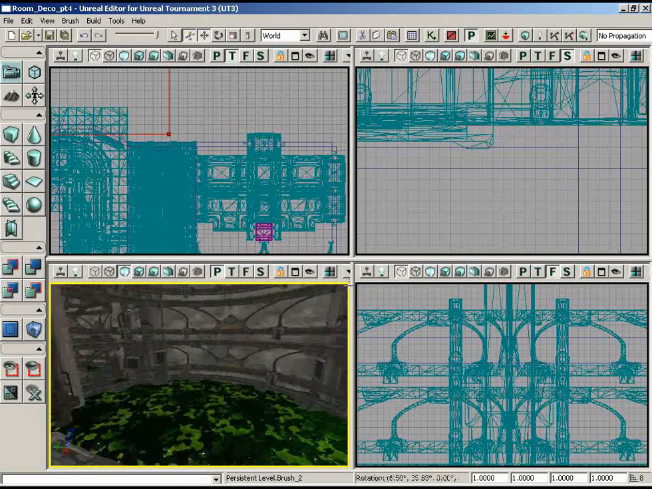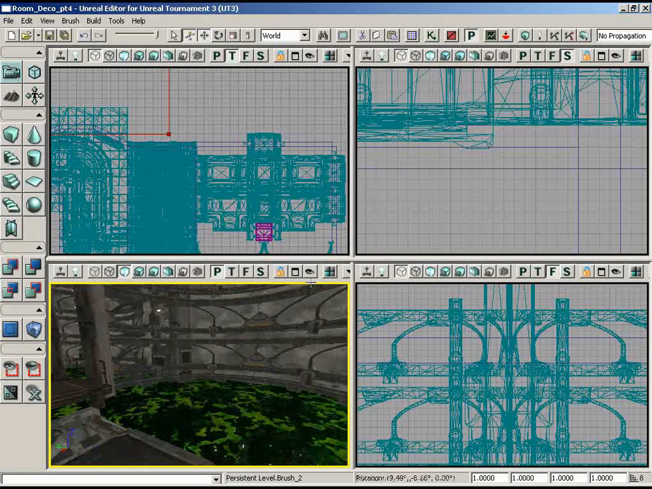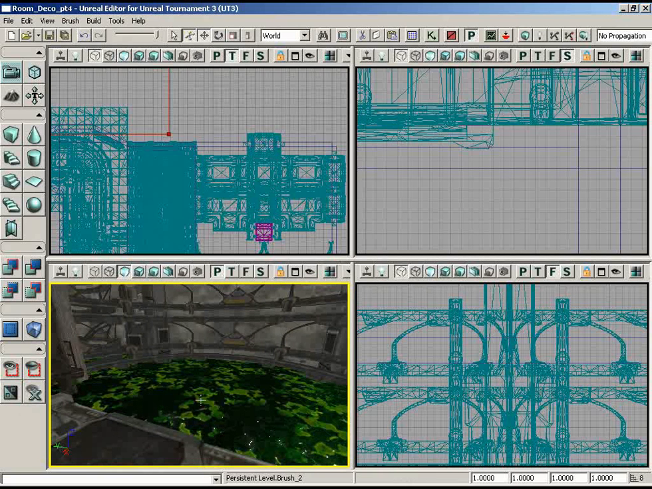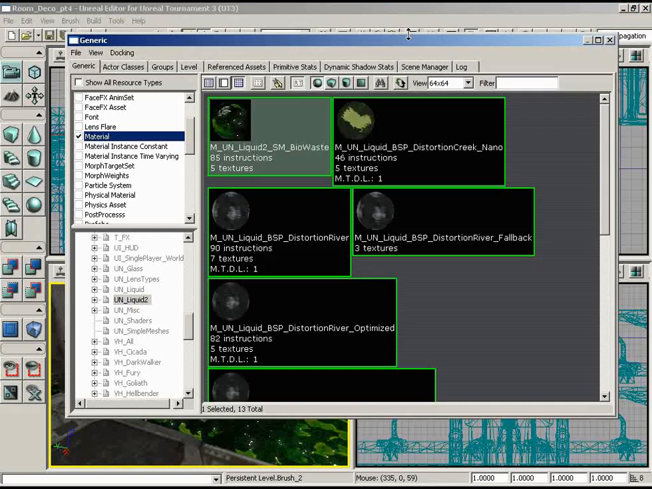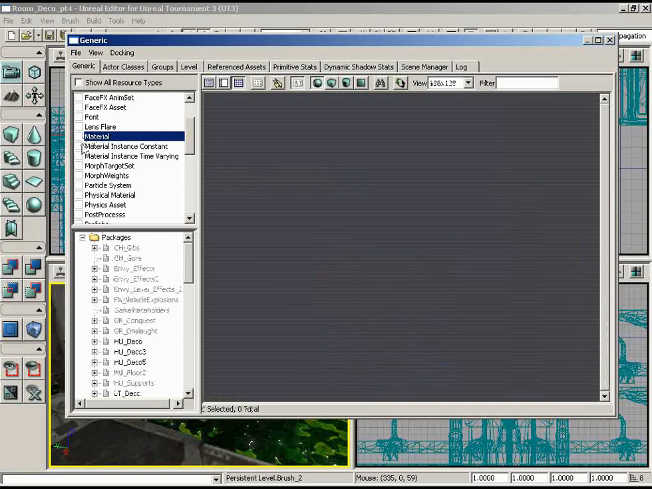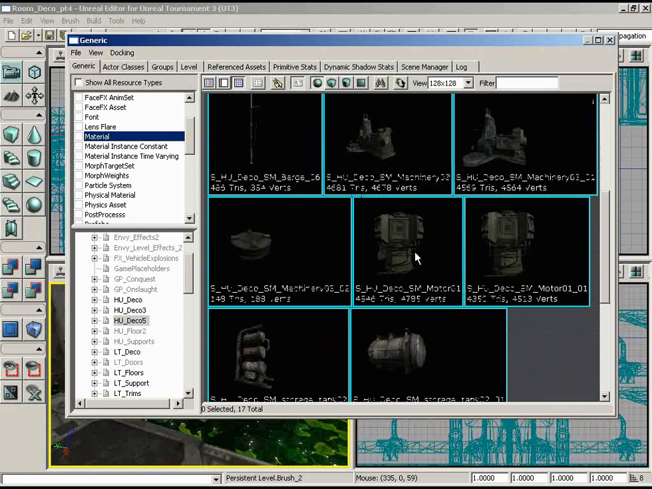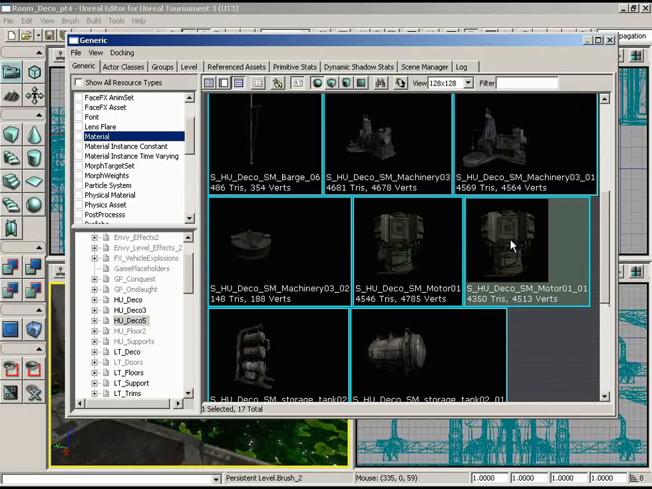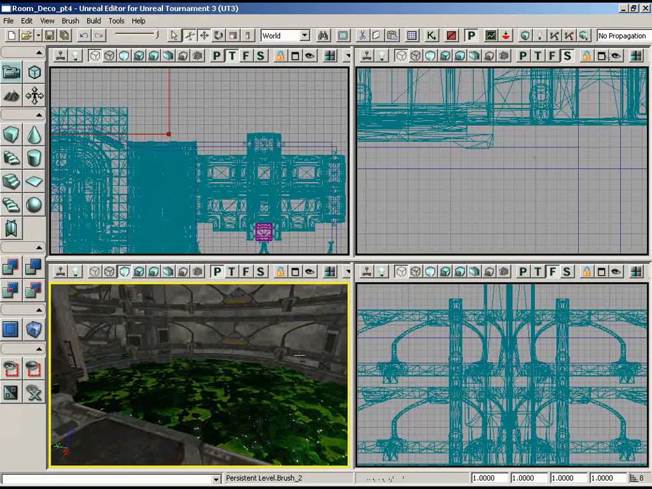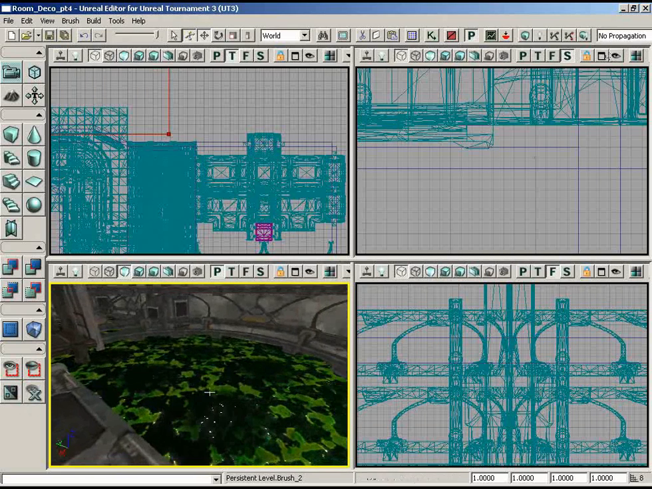And now that we know where the slime goes, we can place the generator and its relevant supports. So let's go find the generator mesh. That should be an HU Deco 5, and let me also turn off materials, because now I want to go back to just seeing static meshes. So let's grab HU Deco 5 and scroll down, and we have motor 01, motor 01 underscore 01. I'm going to grab the second one, and we'll add that in right above the slime.